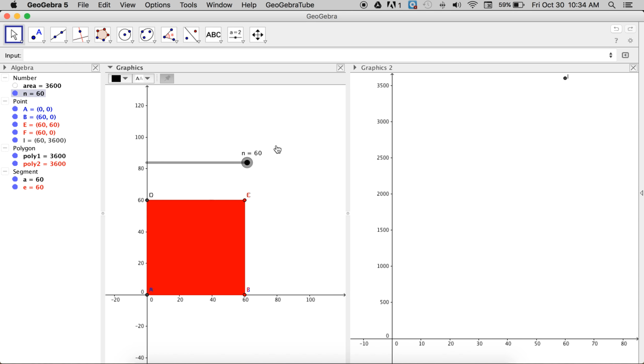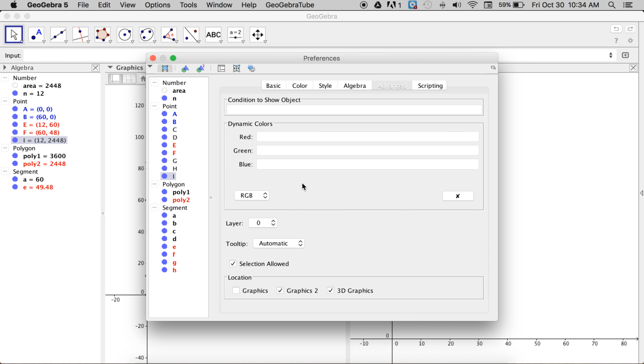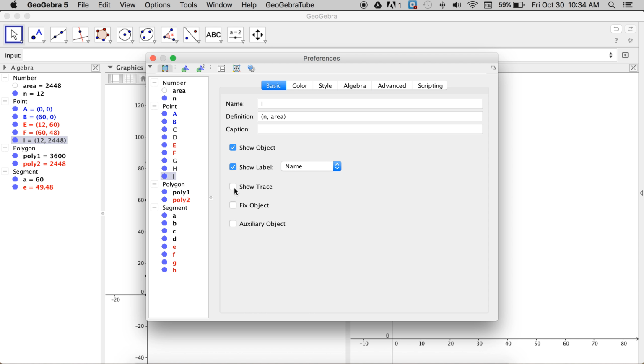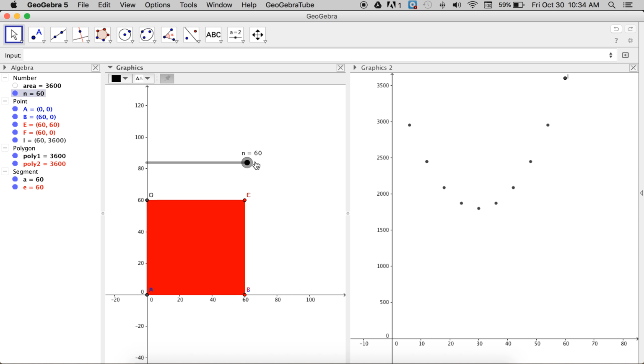But we still don't have the shape that we want because it's not tracing it out. So if I go to this point, and go back to Object Properties, and go to Basic, I hit Show Trace, exit out, now watch what happens when I move the slider. See? It traces it out. And from here you can already see the parabola shape. So that's kind of nice.